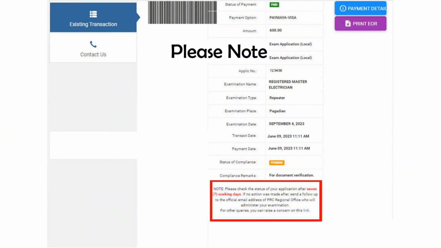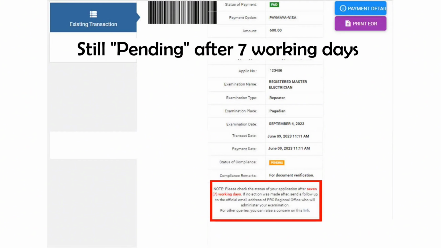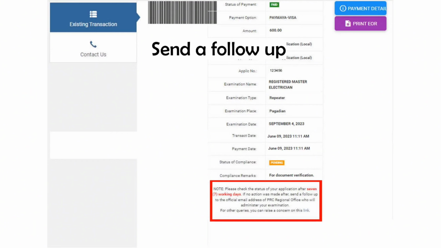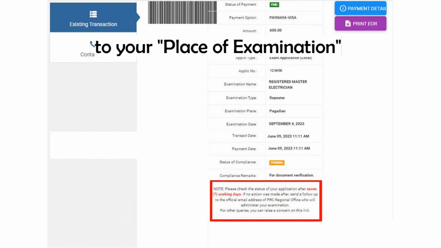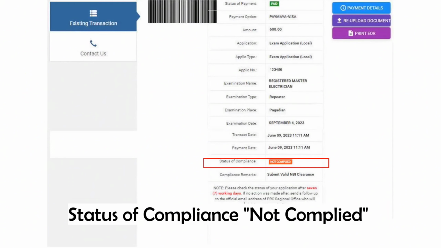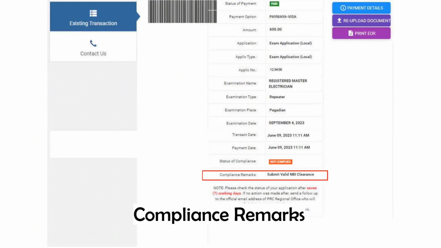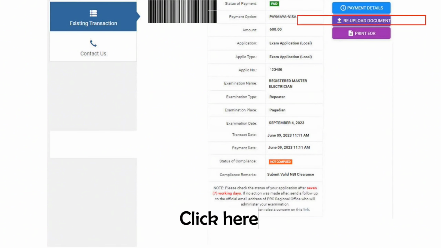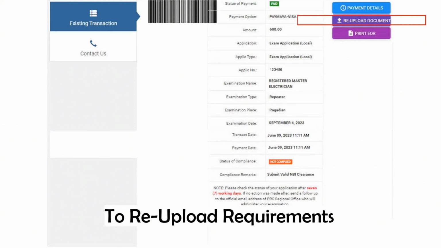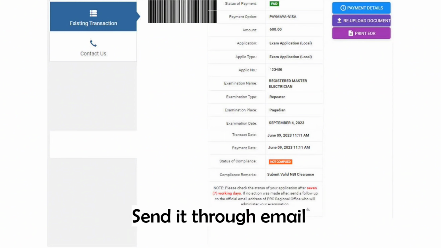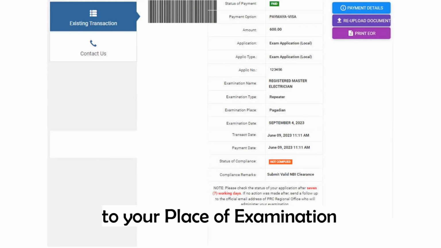However, please note that if the status of your application after 7 working days is still pending and there is no action made after, then you can send a follow-up to the official email address of the PRC regional office on where you will take your examination. However, if you found out that your status of compliance is not complied, and the compliance remarks is like this, then click here so you can re-upload your requirements or your lacking requirement. Or you can send it through email to the concerned PRC regional office who will administer your examination.